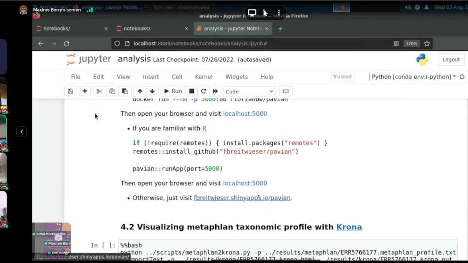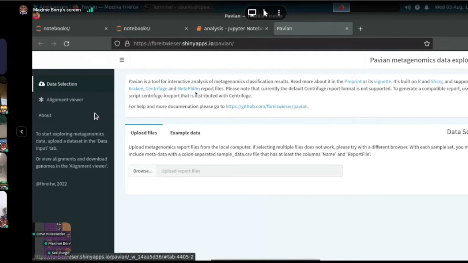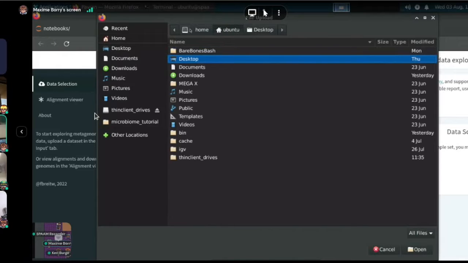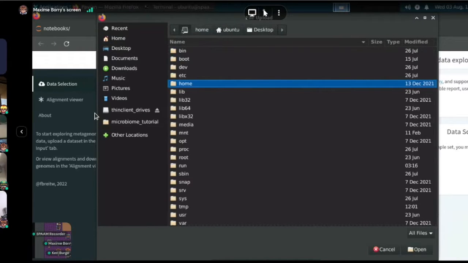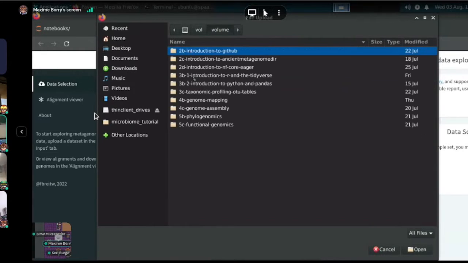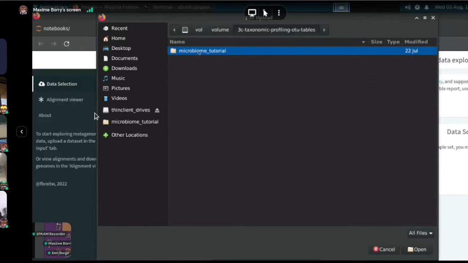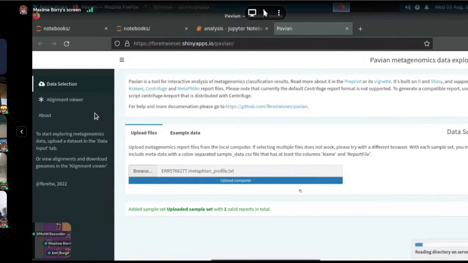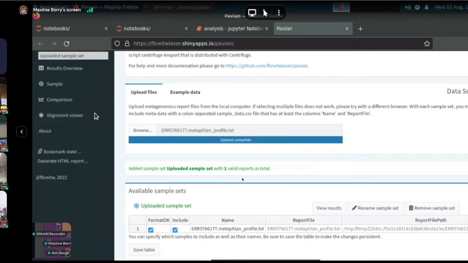And actually, this link I haven't visited in a while, so let's see if it's still working. Yes, great. So you should arrive here. Let's see if it supports 30 people in parallel. Hopefully, yes. And you click on Browse, and you go in. Where am I going to find it here? Home. So you click on this on the top. You go on the little hard drive that should appear on the left, and you search for the volume 3C taxonomic profiling microbiome tutorial results metaphlan, and then you click on the metaphlan profile.txt, and this hopefully should work. Yes. So we have our sample that was loaded in the Pavian app.